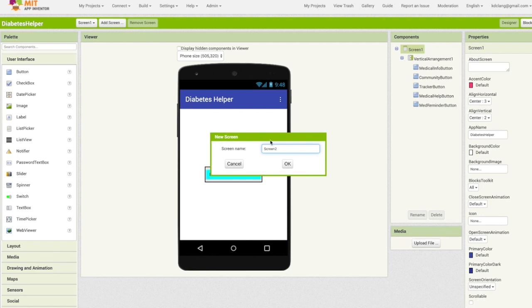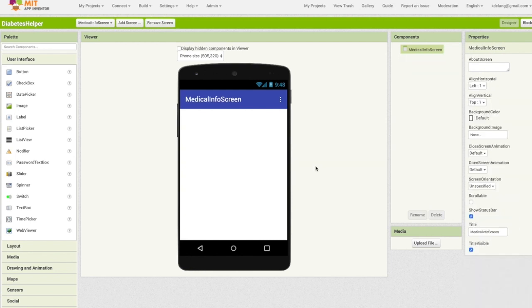So I'm going to add a screen. I'm going to call it medical info screen, so we want to label it by what its function's going to be. And what happens is you get a new screen. So now I have two screens up here, screen one and medical info screen. And it takes me to my new screen, which doesn't have anything on it at this point.